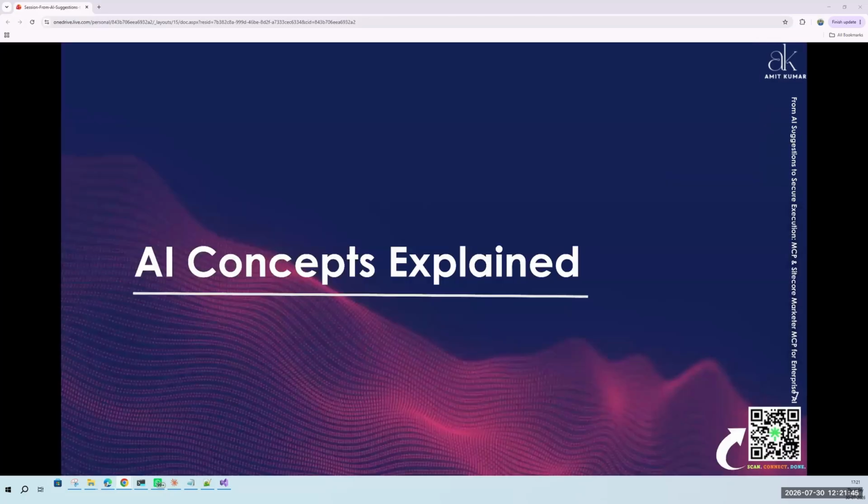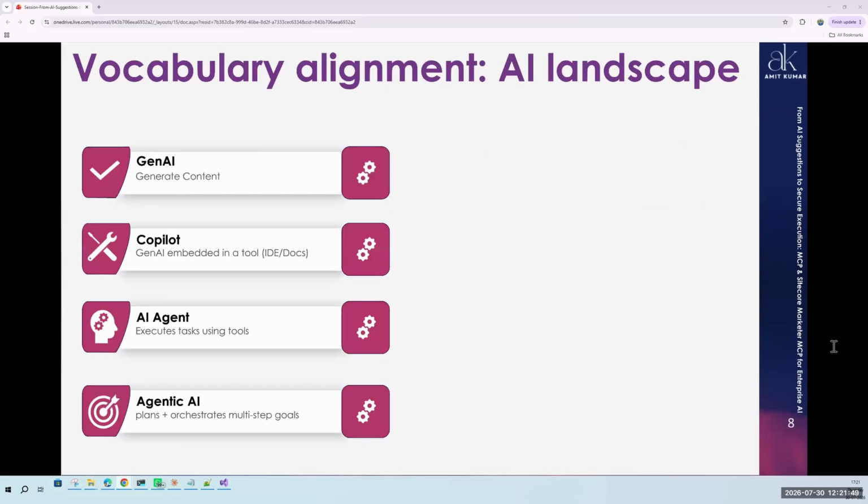Now coming to the AI concepts. Nowadays we are using Gen AI and Copilot, so I thought I would touch upon what those things are, so that you get a better idea of how we can fill the gap. Gen AI, the generative AI, you can think of as a brain. Generative AI has models such as Claude and GPT-4, which are the intelligent layers.